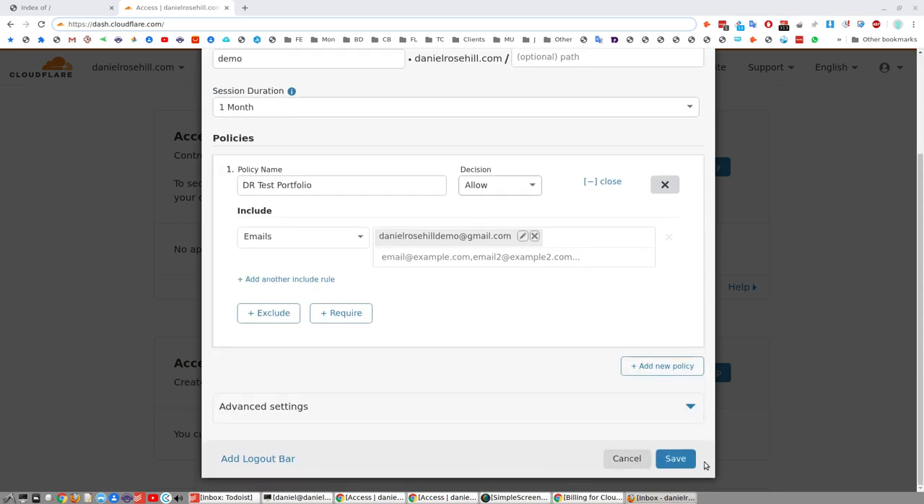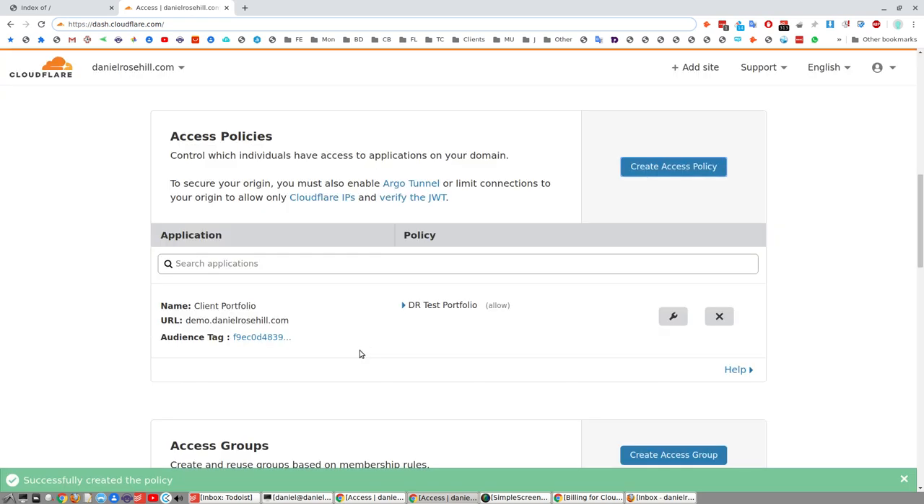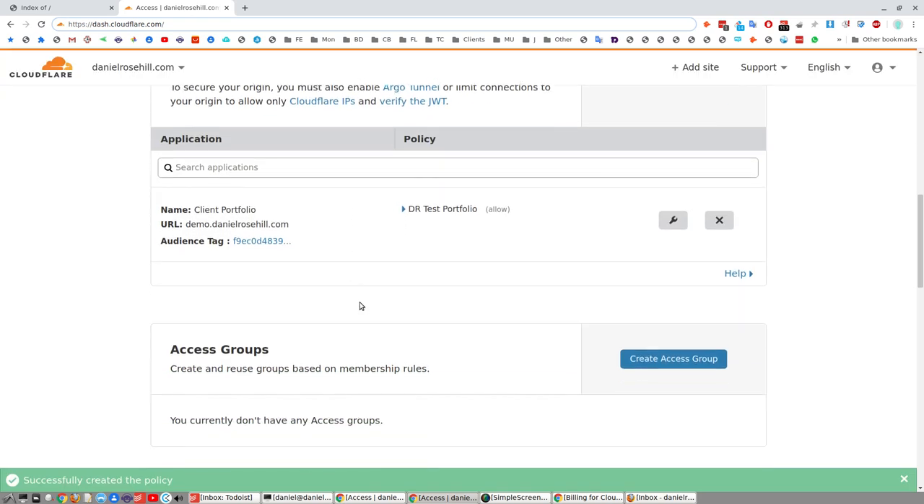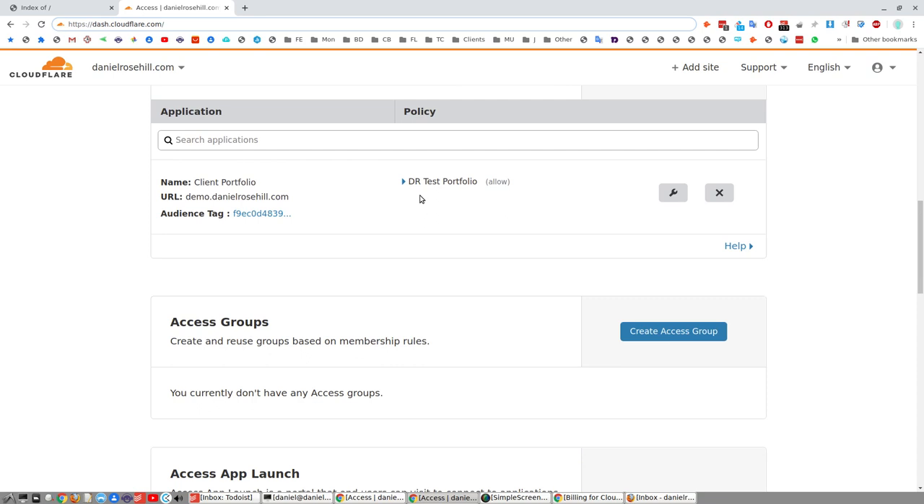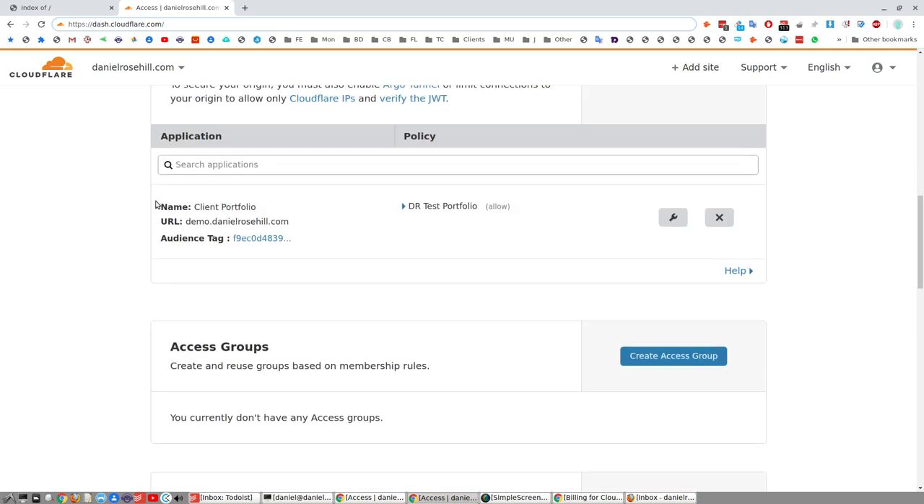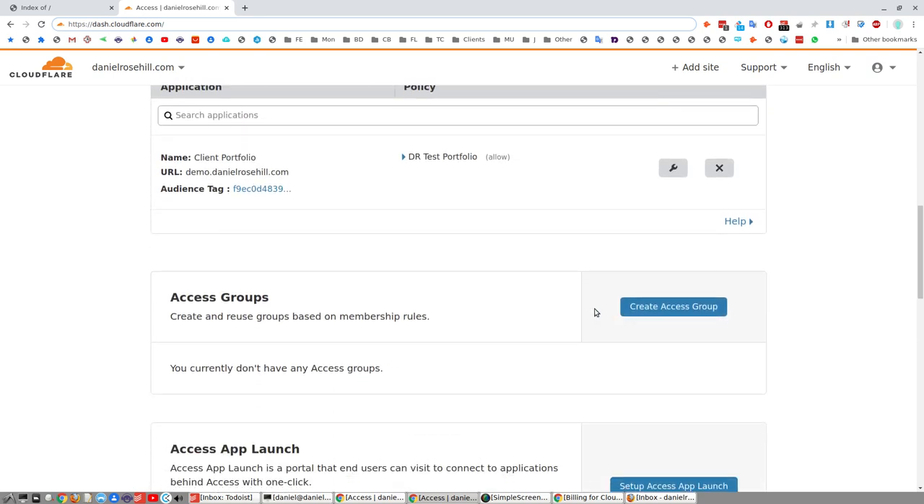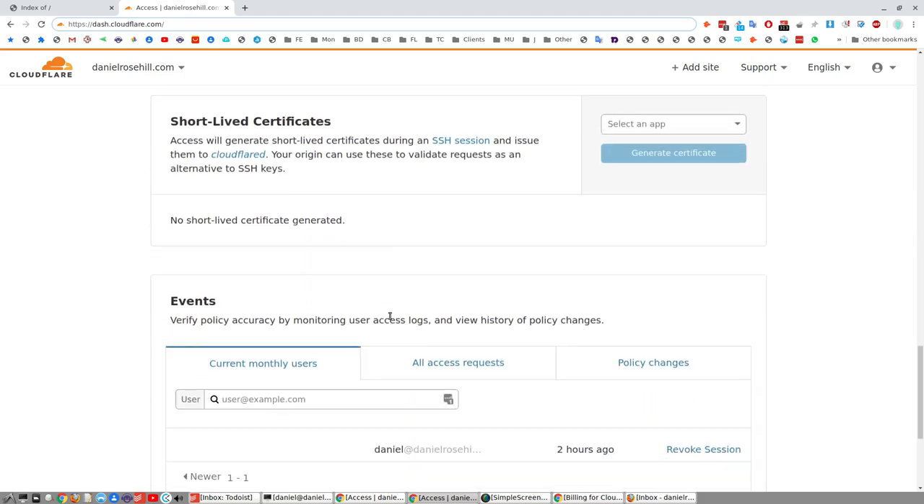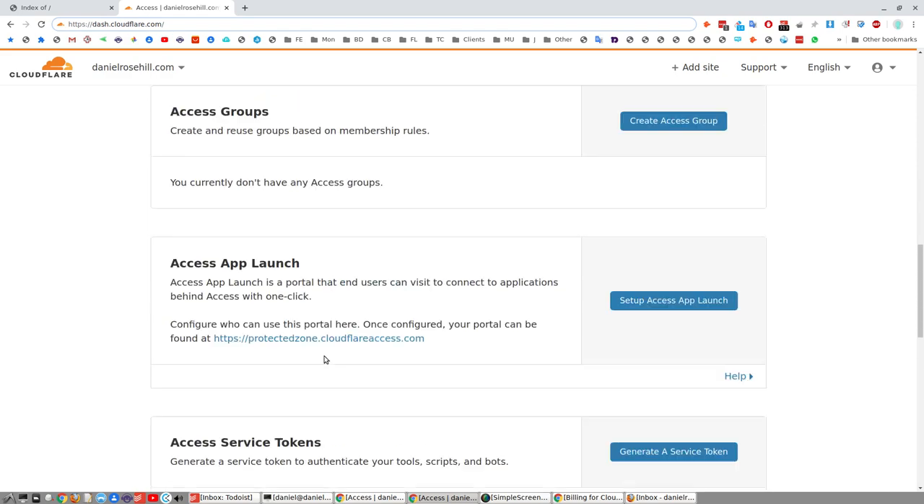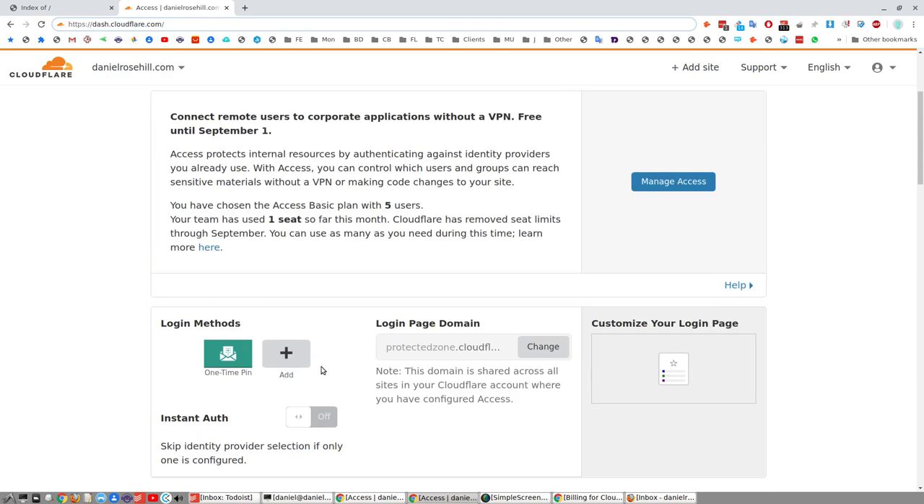So let's go ahead and save this rule. So this is now applied, DR test portfolio. We just created the rule within the application. We didn't create an access group. And you can see that there's going to be a log as well here. This is actually across the domain. So this is my address accessing my CRM, and I can revoke access. So again, every domain you have on your Cloudflare, this access is going to be shared across them.